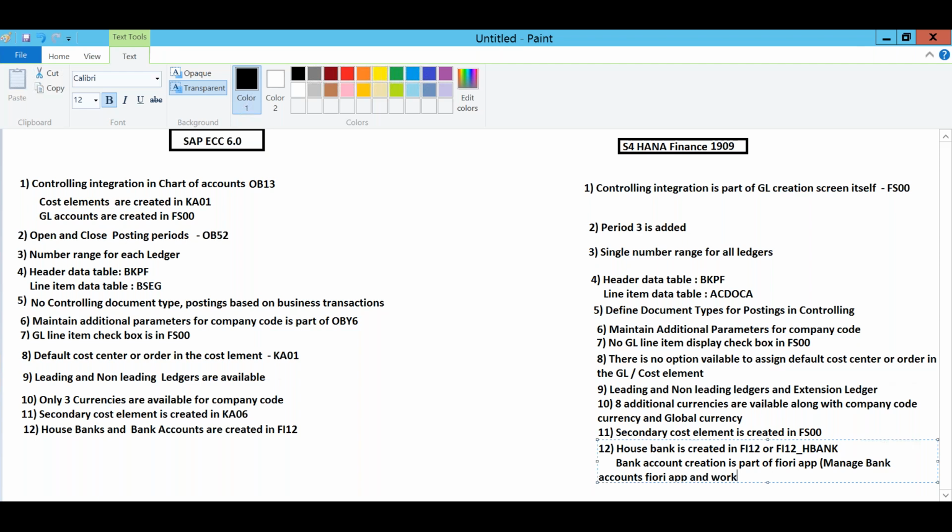Workflow is also given in standard SAP while creating a house bank and a bank account. So an approval process for the bank account is also provided here. Workflow is available for opening a bank account.